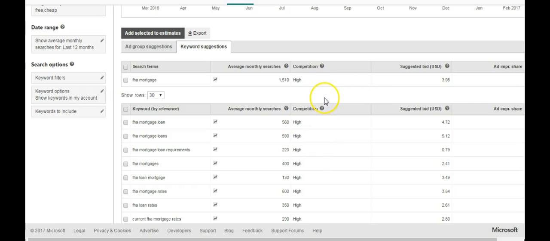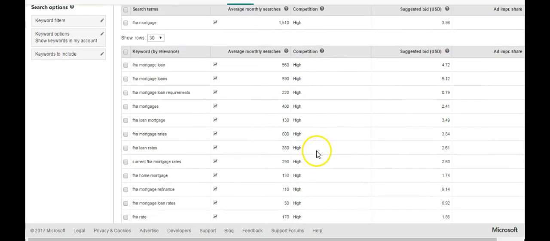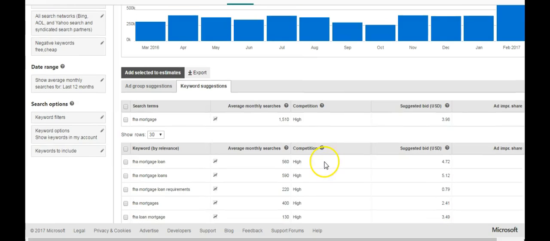if you went the traditional search route, not really the display network, which I was just showing you, but the ads that would show up at the top of Bing. So if someone searches for I want to buy a home or FHA mortgage, your ad would actually show up at the top, and it's only $3.98 a click. So just keep this in mind. This is another reason why pay-per-click is so powerful. If you know how to leverage it and do it correctly, it's actually pretty affordable.